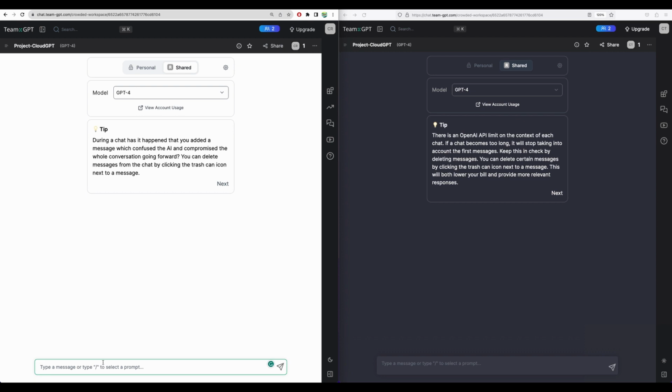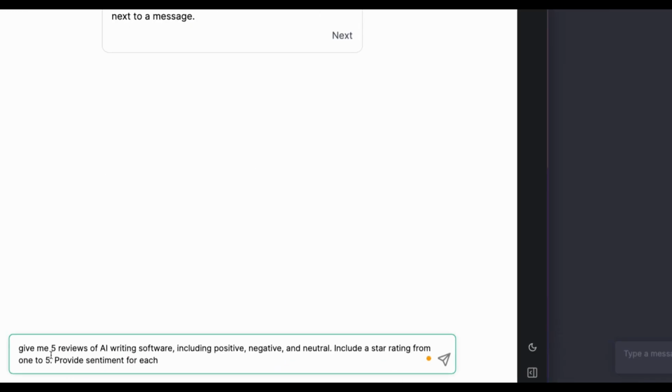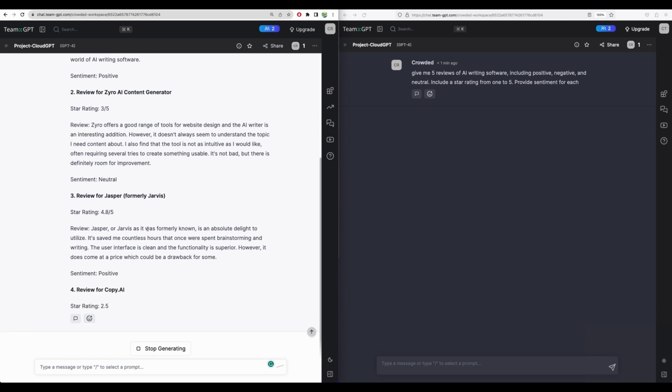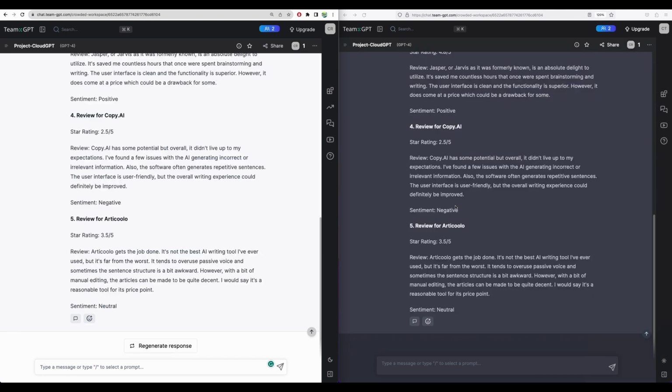Imagine you're working on a project to generate some data for a website. Let's say it is some review data. So you're asking to give 5 reviews of AI writing software, including positive, negative, neutral, with star rating and sentiment for each. Let's go. We see the results have been generated, and those results were made available for the second user as well.